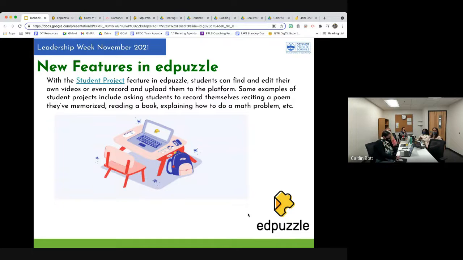Another cool feature that was just added into EdPuzzle is called Student Project. And this allows students to be able to find and edit their own videos and even record and upload them to the platform. Some examples of student projects that teachers could have their students do would be asking them to record themselves reciting a poem that they've memorized, reading a book, or explaining how to do a math problem. And you can even get the parents involved with this by having the students ask their parents to film them or watch them and help them edit and fine tune their videos using a lot of the EdPuzzle editing tools, which are really great for students.